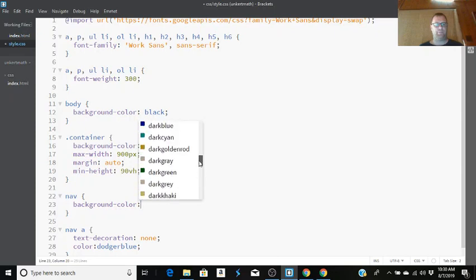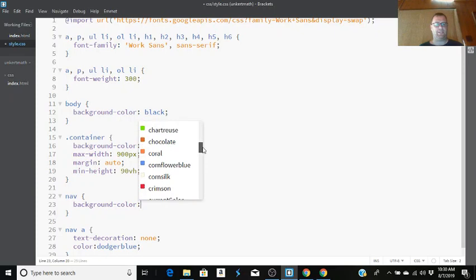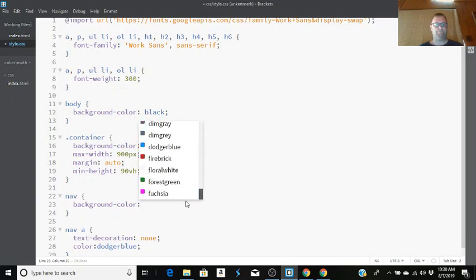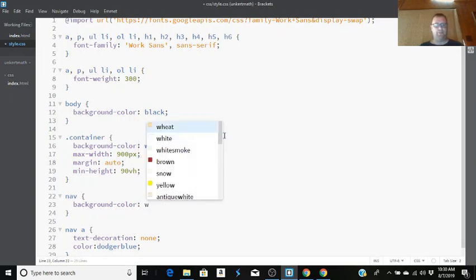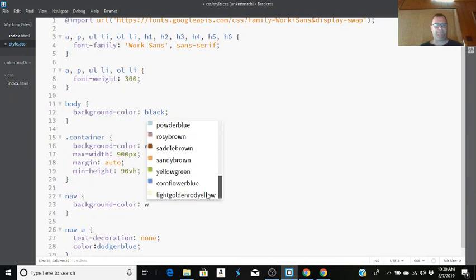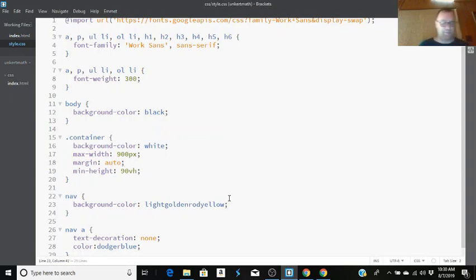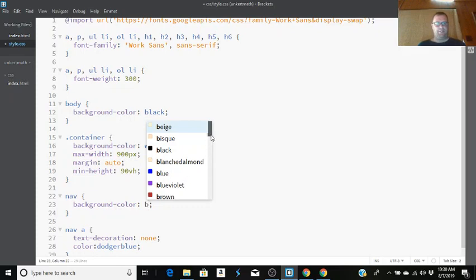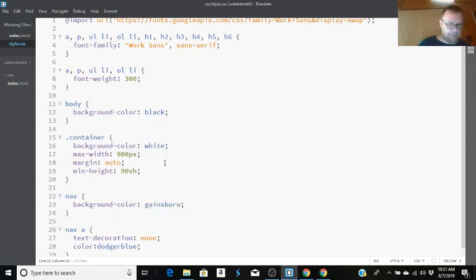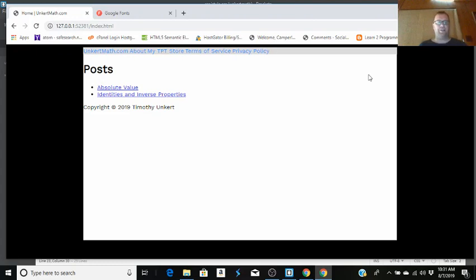You can look at W3Schools, which has a color online thing. Okay, so if I type in W, it's going to give me all the ones with W in it. You just pick a color. Whatever. All right, that looks kind of disgusting. But let's type in a B. Gainsborough. Okay, so you can find a ton of colors. So yeah, that looks all right.